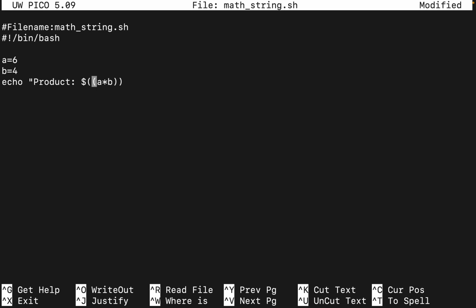And we can also do sum too if we want to. So let's just do that. Let's just do echo sum. We're going to do $, double parentheses, a plus b, and then close that out.